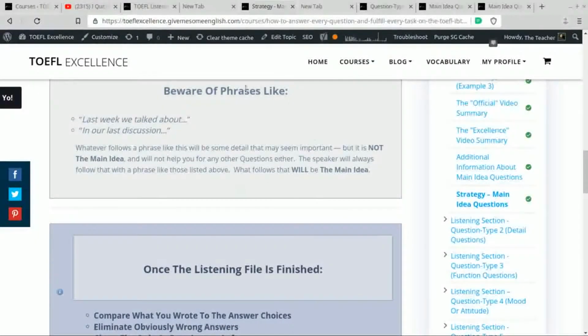Now, something you want to be aware of is when they use phrases such as "last week we talked about" or "in our last discussion," because then they'll follow that up with some information which is a topic, but it's not the main topic that you have to discover for this question. However, in a lot of cases, that information is related, and you will see when we get to the tricks and traps that sometimes that information is necessary in order to find the answer.